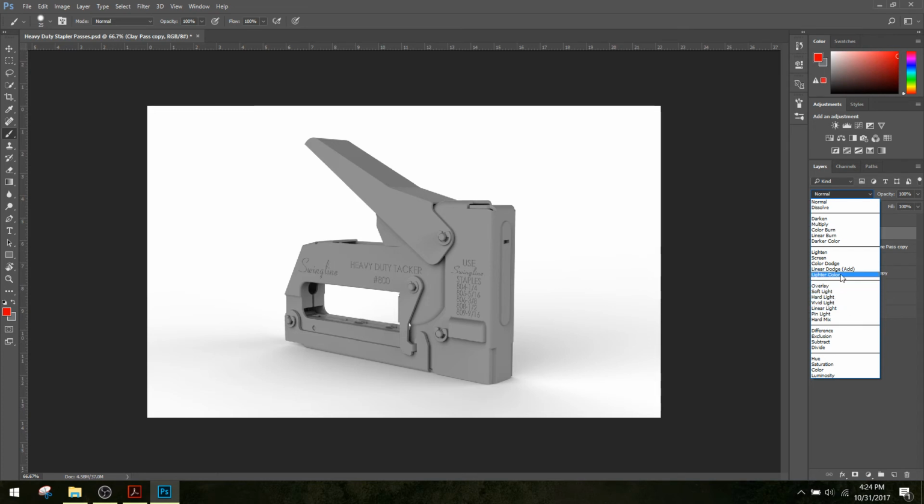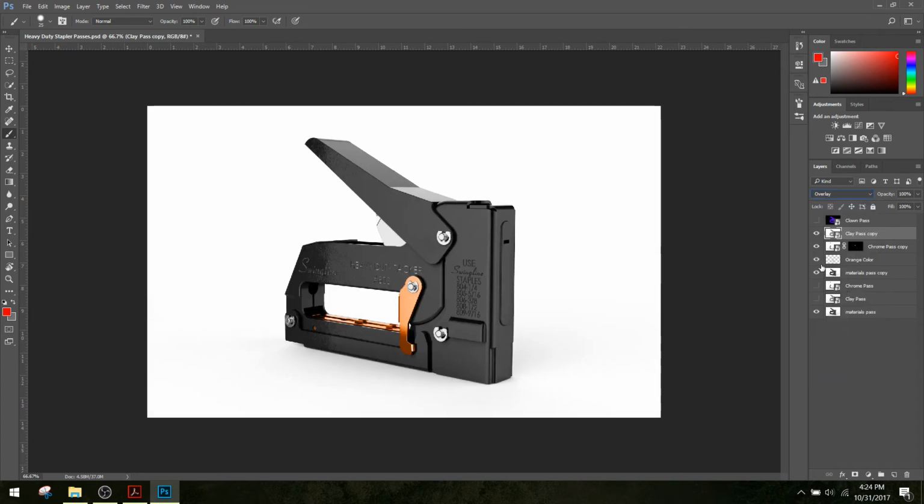I can actually turn on my clay pass and change its type to something else. So let's change it to an overlay. And then let's turn it on and off a couple times, and you can kind of see what happens. Now, an overlay will take all of the highlights in a layer and make anything underneath it a little bit brighter, and take all of the shadows on a certain layer in our clay pass and make everything underneath it a little bit darker. In general, this will make an object look a little bit more shiny. It'll add a little more contrast.